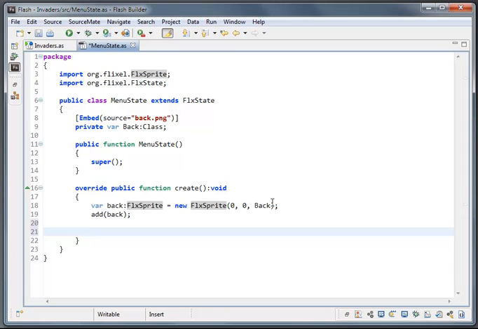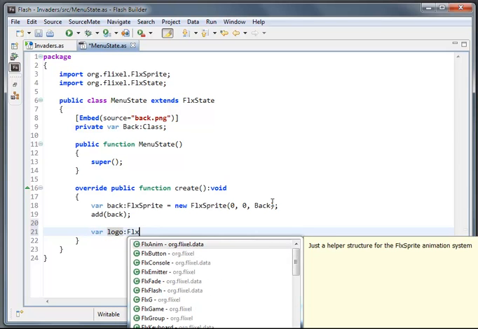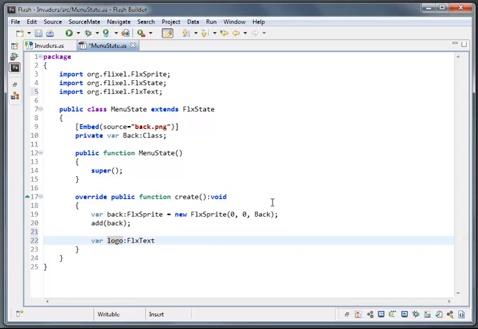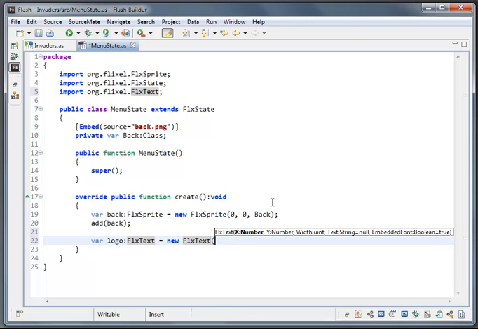So now since this is a menu, obviously I want to display some text. We could use an actual sprite. We could create a logo in Photoshop, but I'm not going to do that. So I'm going to create a variable called logo, and this is going to be of type FlxText, equal to new FlxText. And there's a few different things we can pass in here. First, we need to pass in the X and the Y of where we want this positioned in our game. Then the width of the text field. Then the actual text string we want to display.